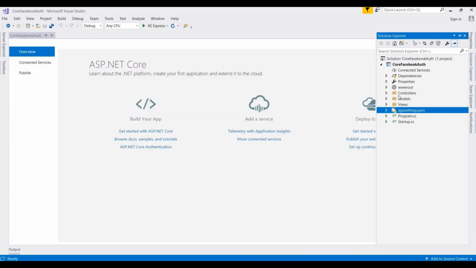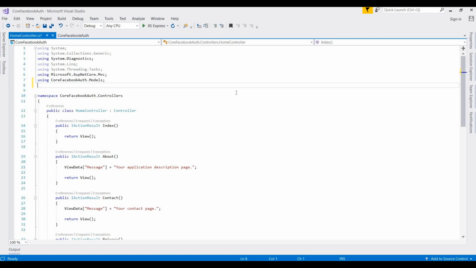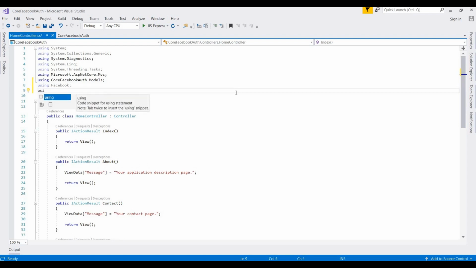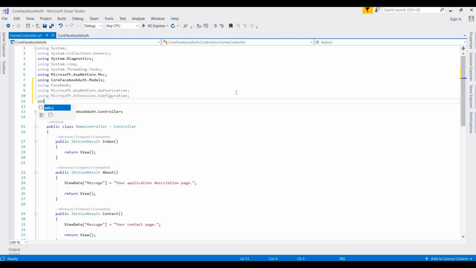So now I'm going to HomeController.cs. This is the default action method that is created when we create an ASP.NET application with the MVC pattern. So first of all, we need to add some namespaces. It's using Facebook, and then using Microsoft.AspNetCore.Authorization, and then using Microsoft.Extensions.Configuration for accessing the configuration settings, and using System.IO for the directories.